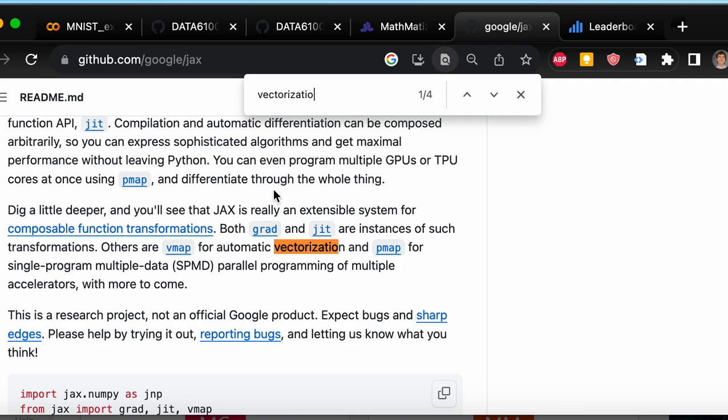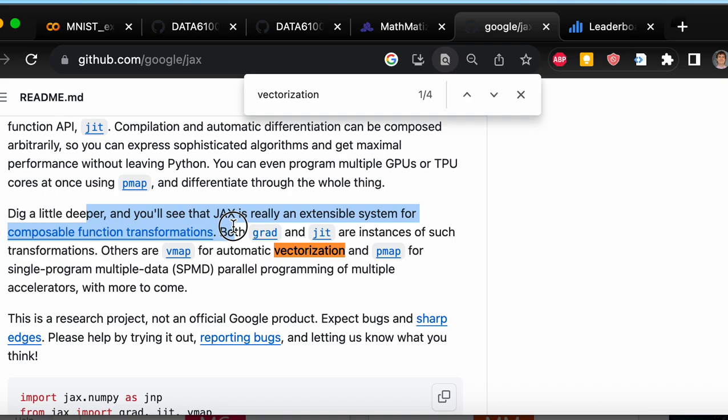Ah, here we go. So dig a little deeper, and you see JAX is an extensible system for composable function transforms. Others are vmap for automatic vectorization. And automatic vectorization is exactly this idea. Take something that you can do individually in a for loop and write it as a vector command. And you can do this in NumPy if you think cleverly and use your human brain.